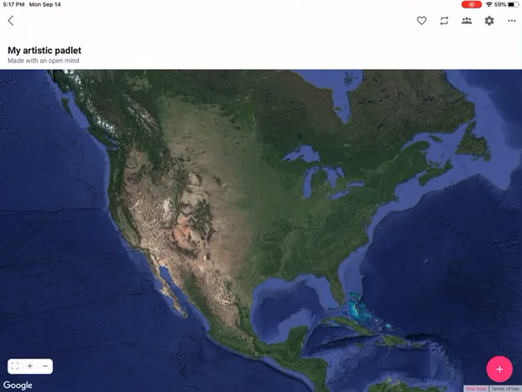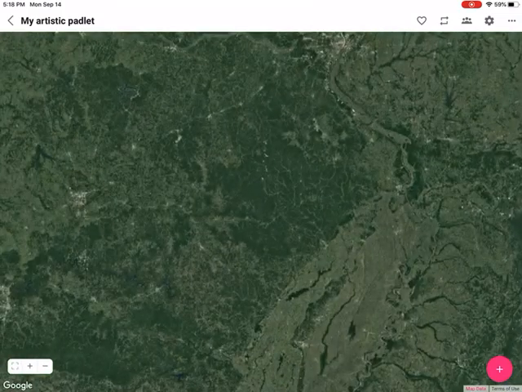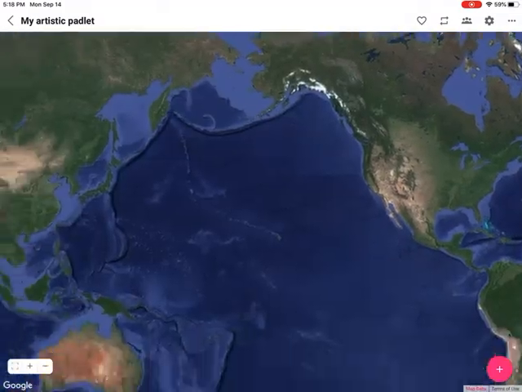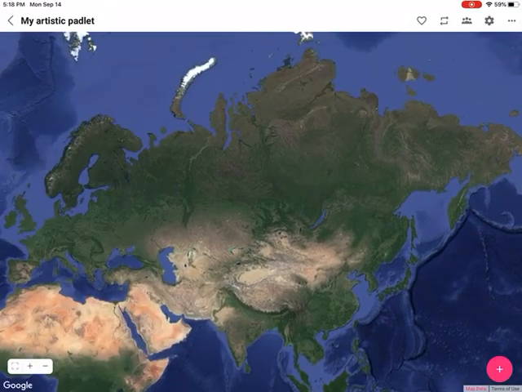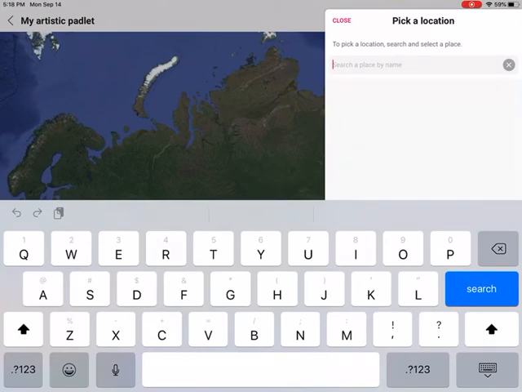So here's the map, and I think you can change the background on this as well. I'm almost positive that you can, but you can zoom in on the map too and go to different places. I used this when I was teaching kids about hurricanes, and they were each assigned a hurricane, and they could find a different location and pin it on the map and then write about it.